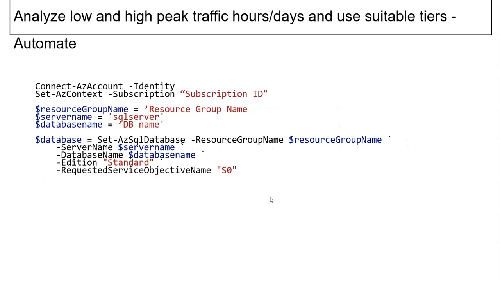Moving to the last technique, that is low and high peak traffic hours. First you need to analyze all your environments. When is your down peak or low traffic hours? In our case, we analyzed all our resources, especially from Friday evening to Monday morning. What is the type of traffic we are getting? We have seen nominal traffic coming to our websites. So we felt that bringing down these production environment tiers would save at least some thousands of dollars, but eventually we ended up saving much more than that.